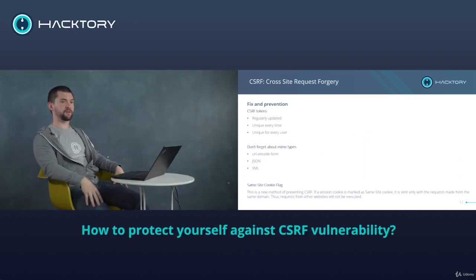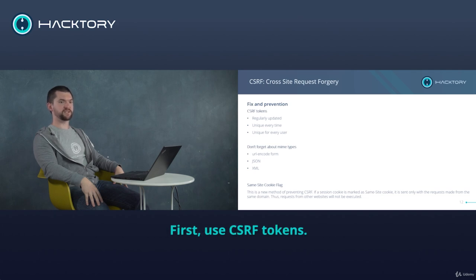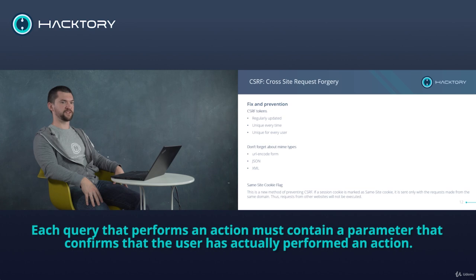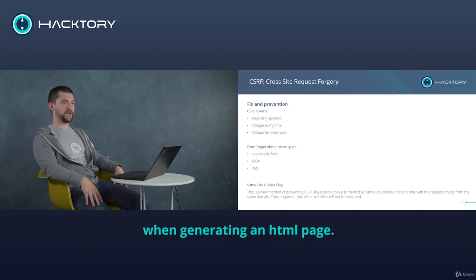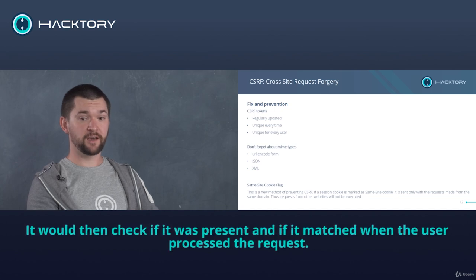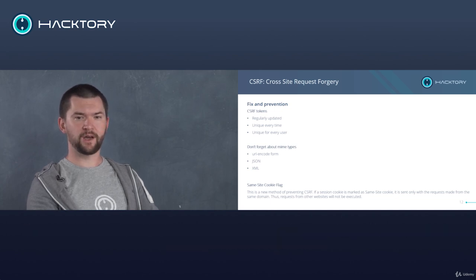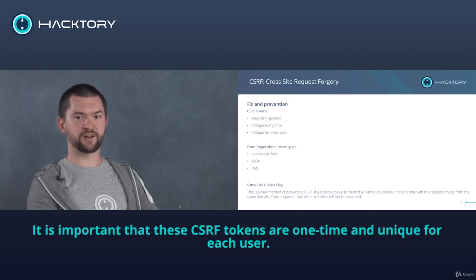How to protect yourself against CSRF vulnerability? First, use CSRF tokens. Each query that performs an action must contain a parameter that confirms that the user has actually performed the action. For example, a server adds a hidden parameter with some random value to each form when generating an HTML page. It would then check if it was present and if it matched when the user processed the request. It is important that these CSRF tokens are one-time and unique for each user.